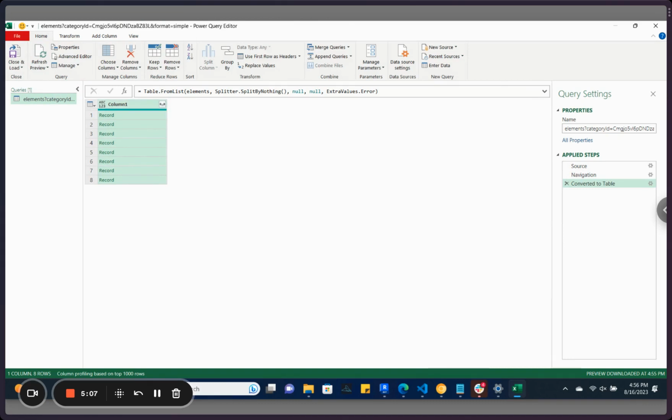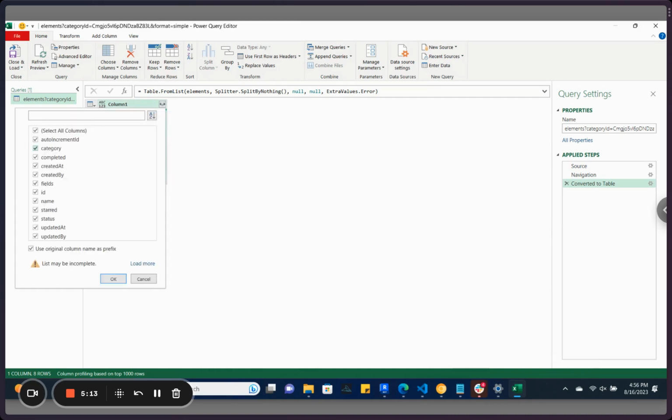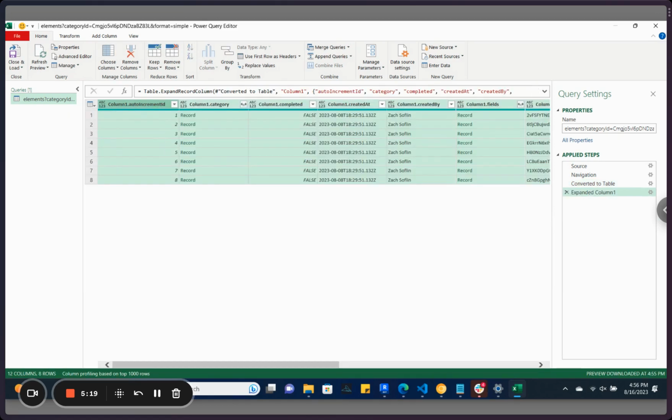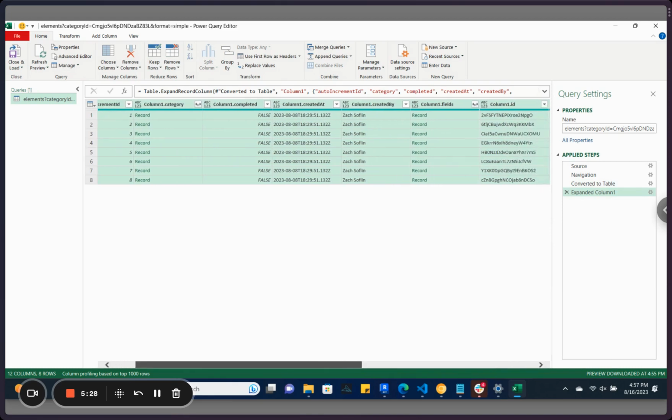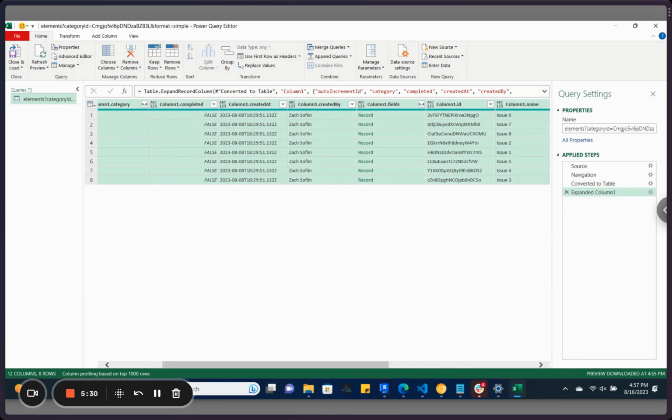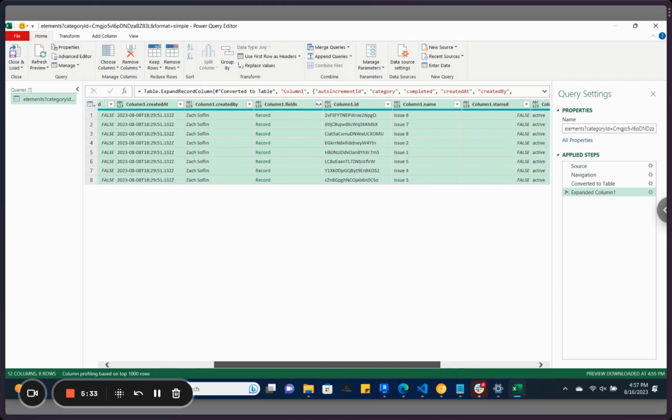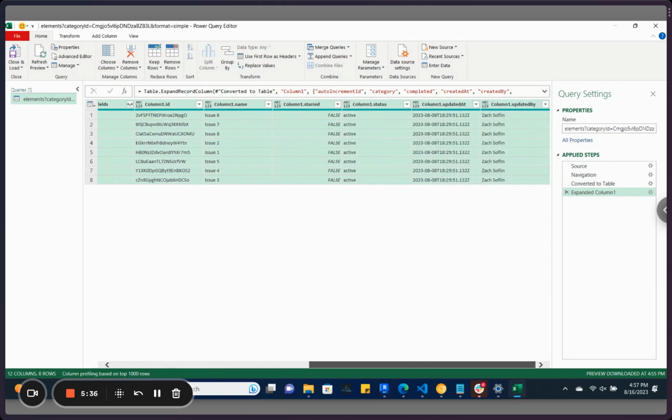Okay, so the next step here is we're going to expand this column and create a column for every single property in each one of my issues. So I'm going to hit OK. And you'll see that this created a column for each one of my properties in Layer. But these are just the general properties, like who it was created by, when it was created at, the name of the issue, those types of things.